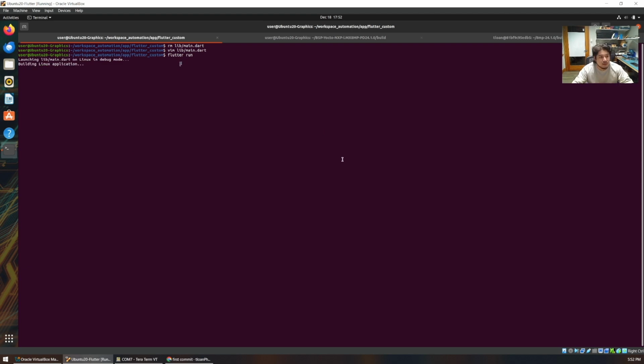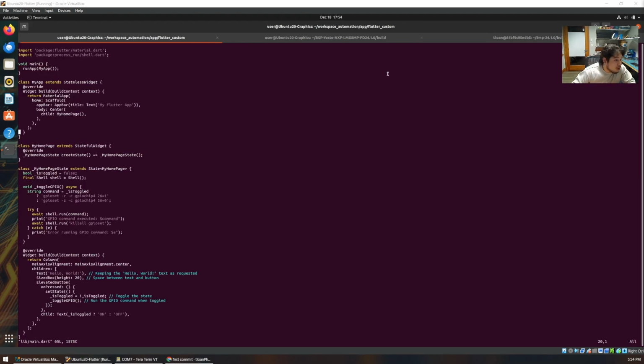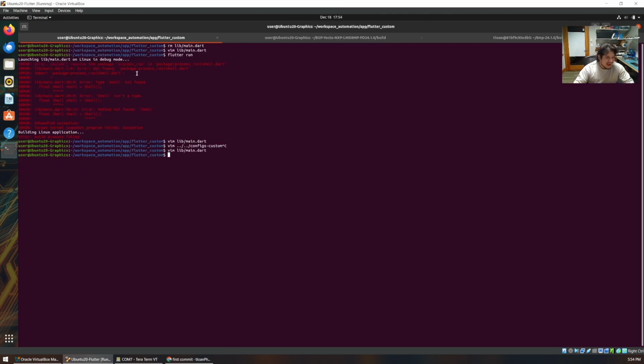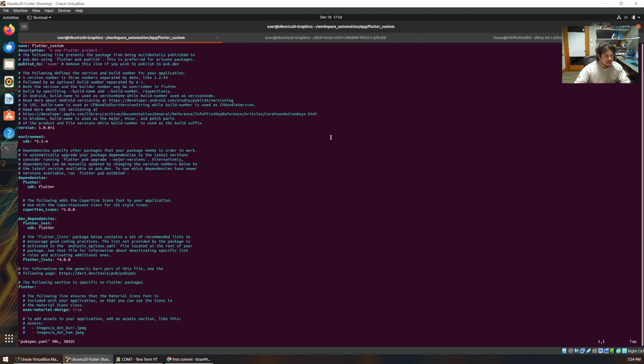So we should expect that the application will build itself. Maybe I spoke too soon. Recall that we added a new process run library here. In order for that to work, we're going to have to add that to our pubspec.yaml file. So each Flutter application is going to come with a pubspec.yaml file. This is going to describe to Flutter what the application's dependencies are and what versions or minimal versions are going to be supported. We're going to have to add process run to this list.